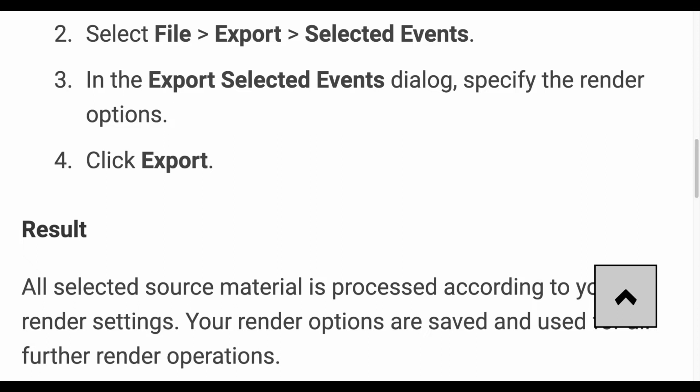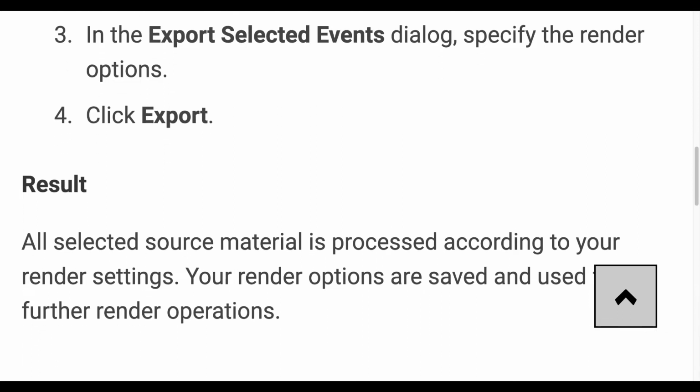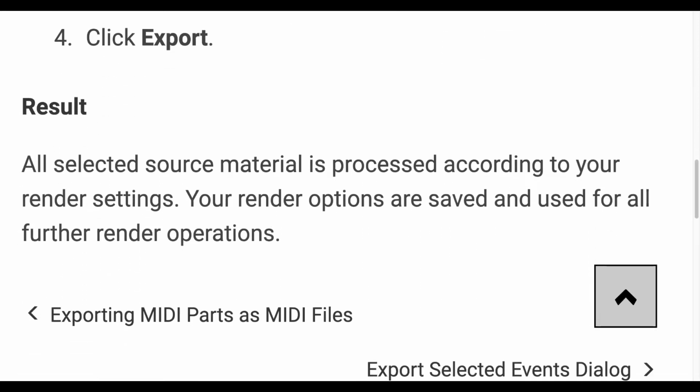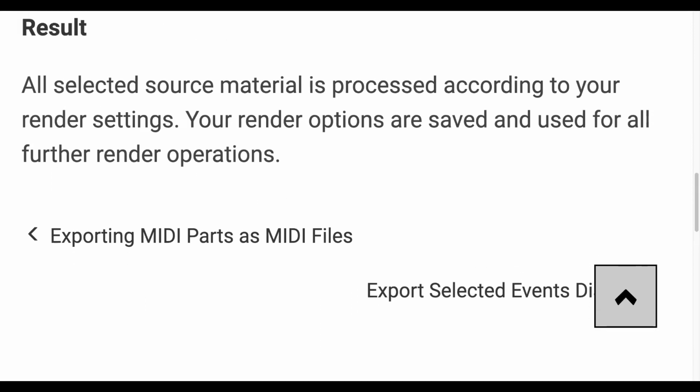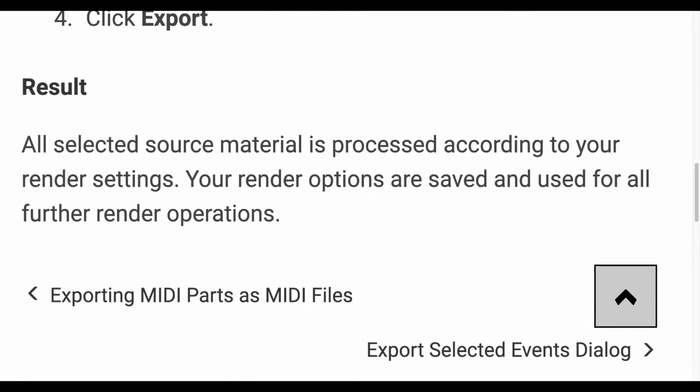Select File, Export selected events. In the Export selected events dialog, specify the render options. Click Export. Result: All selected source material is processed according to your render settings. Your render options are saved and used for all further render operations.